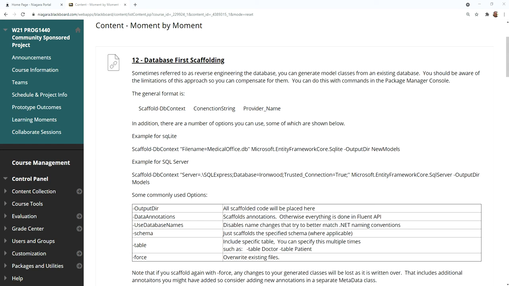So if that's the situation, it is possible to still use some of the tools in any framework to give us a head start so we aren't manually creating all of our classes to match an existing database, right? It is sometimes referred to as reverse engineering the database, okay? So we can generate model classes from an existing database.